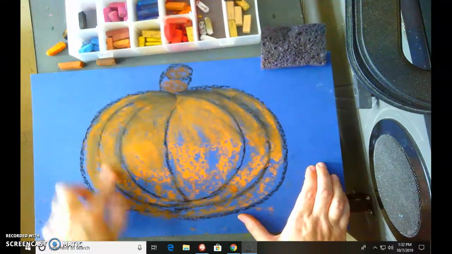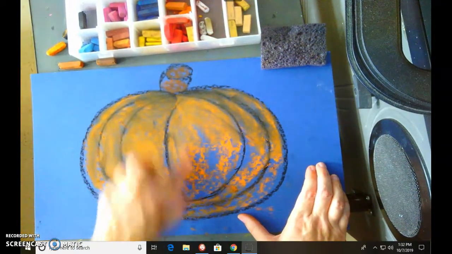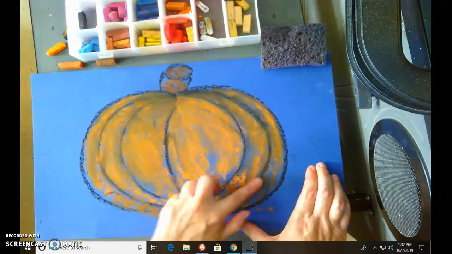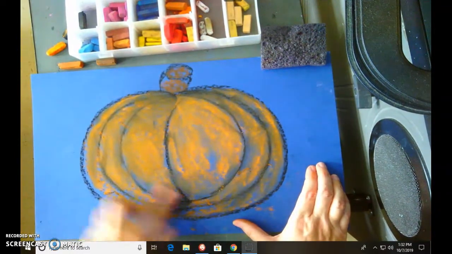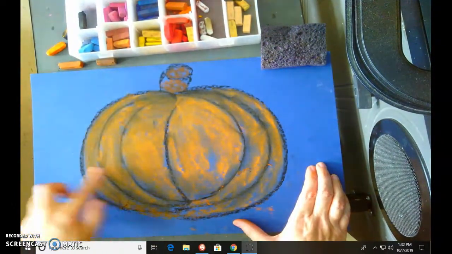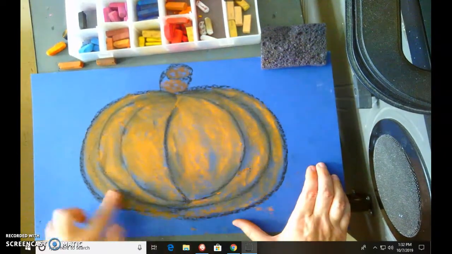Okay, and I'm blending this chalk out just like we did with paints, but I'm doing it with my finger. And I'm going to blend over every single part of this beautiful pumpkin. And I'm not done. These are just my first little basic color blocks, just to put some color down on the pumpkin.